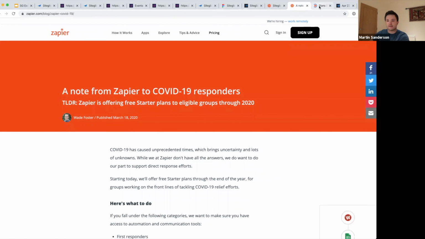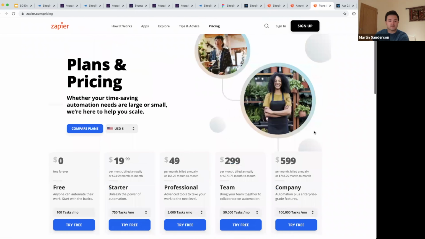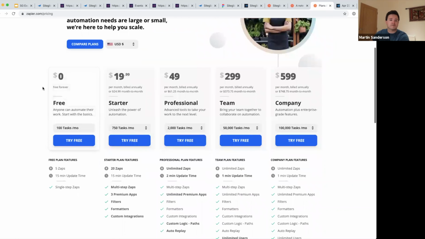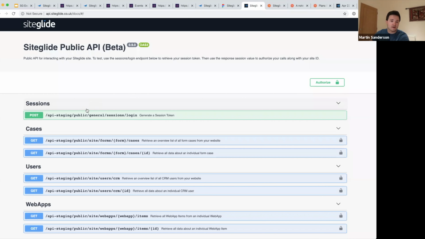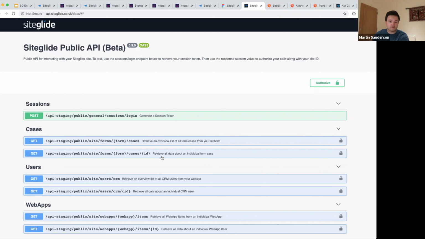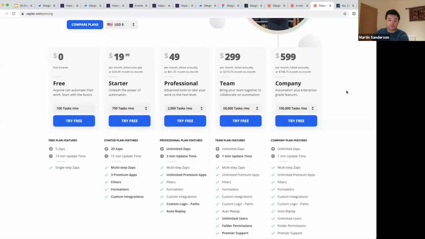So if I go in here, just for anyone who might not have heard of this before or looked into it before, you can have a completely free account that will check for an update every 15 minutes. So it will look for a change in any of the endpoints that you've connected it to. So perhaps a new case submission on a form, or a new user being added to your CRM. And then that Zap will run and do whatever you've asked it to.